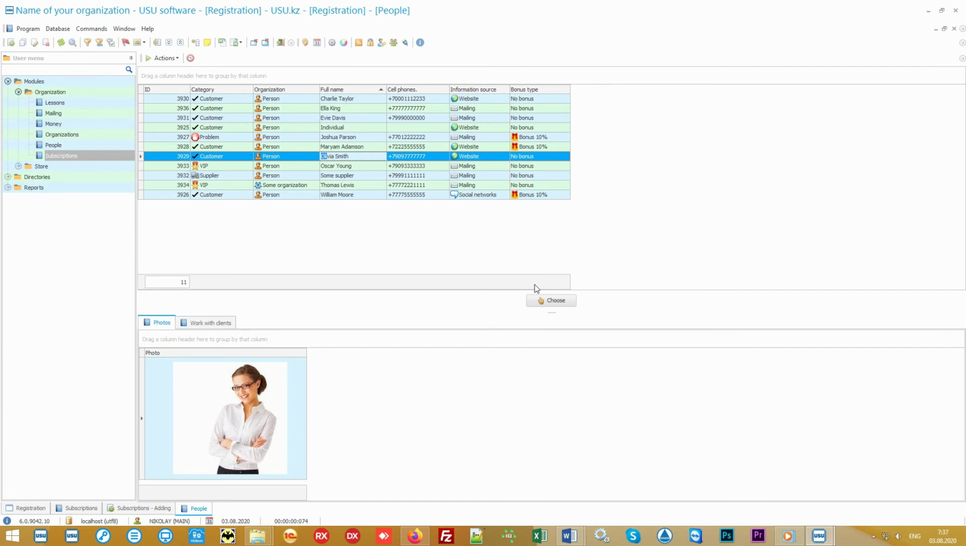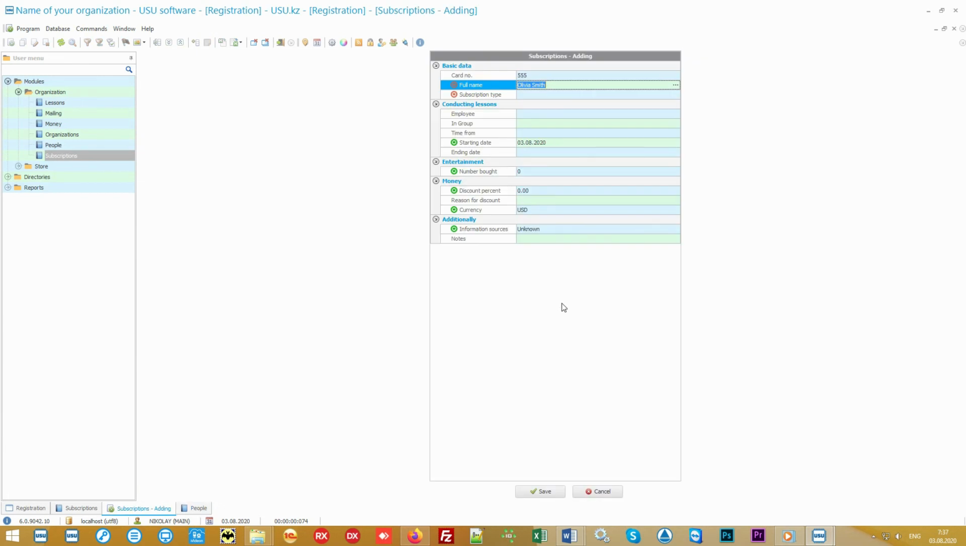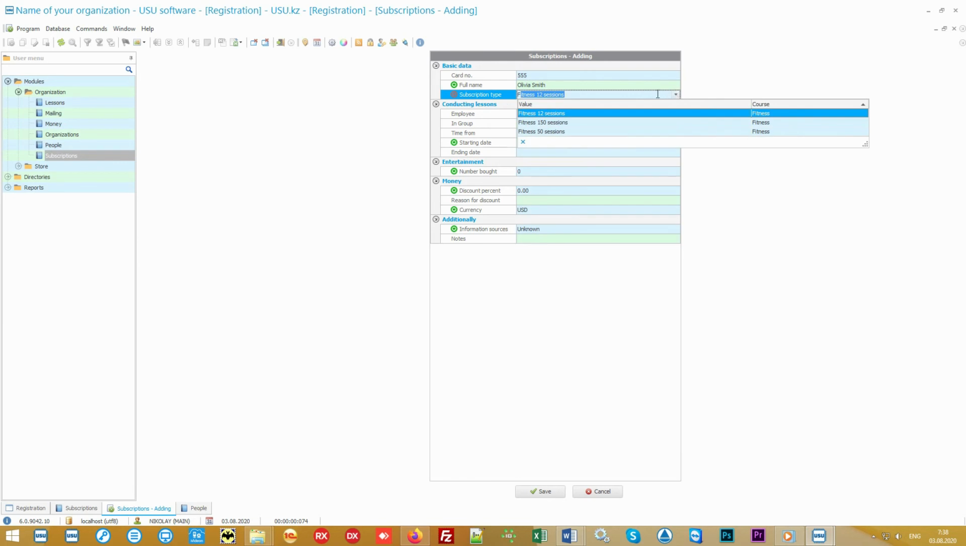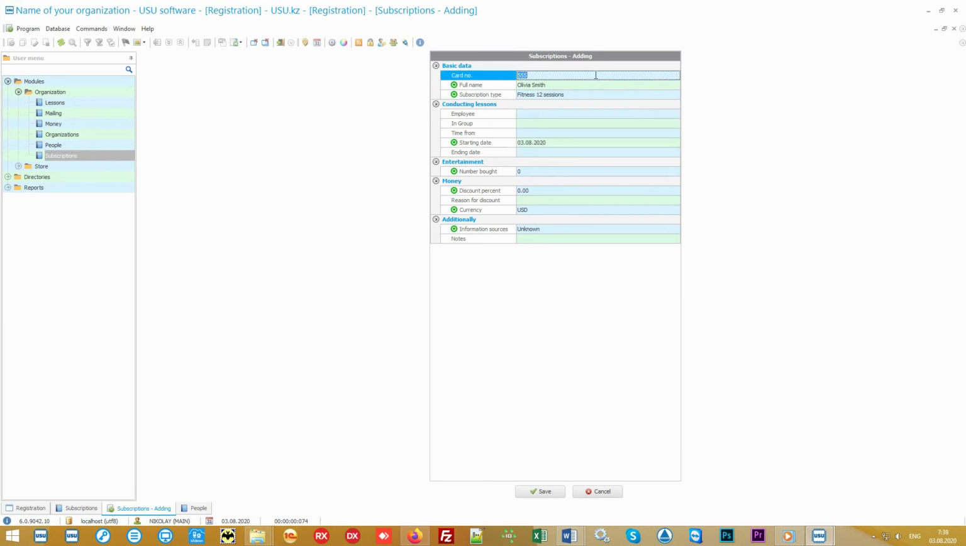When the desired client is found or added, press the Select button so that the name is entered in the registered subscription. After this, indicate the type of subscription purchased, for example, 12 lessons. If your clients receive a club card, you can mark the number of the issued card. It is possible to enter additional information, for example, employee, group name, starting time of the class, etc.